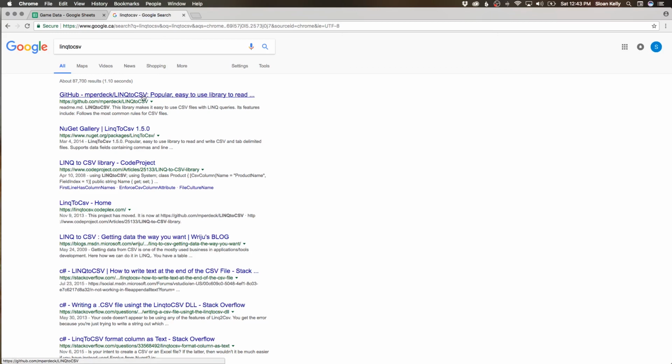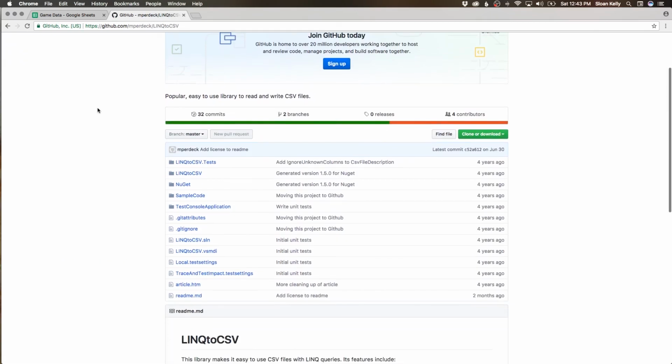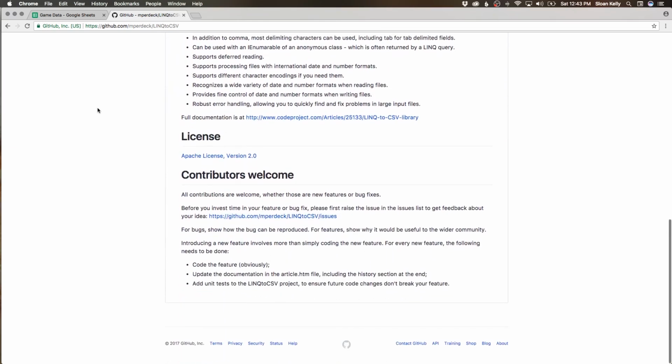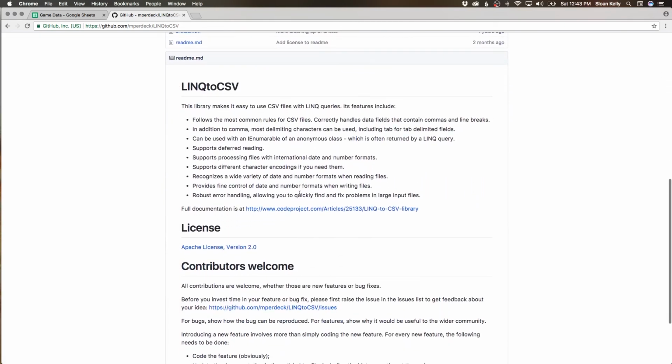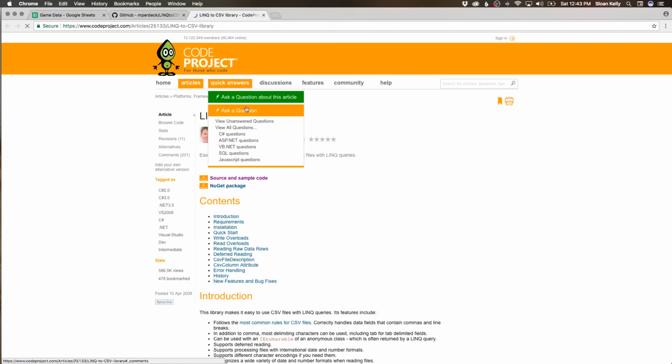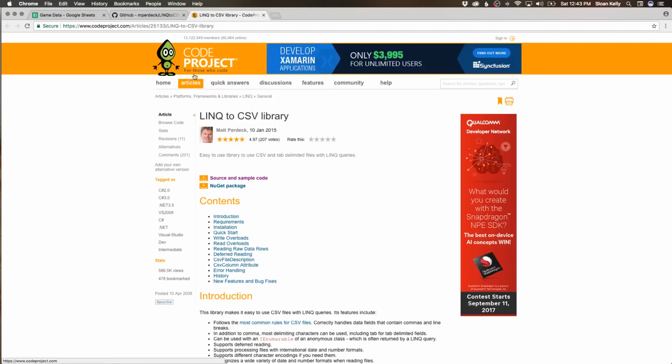And LinqToCSV is from... where's the developer? He has a note in here. Yeah, it's inside here. So if we go to codeproject.com, and once it loads, Perdek is his last name, Matt. Okay, so hi Matt. We're going to use your library.